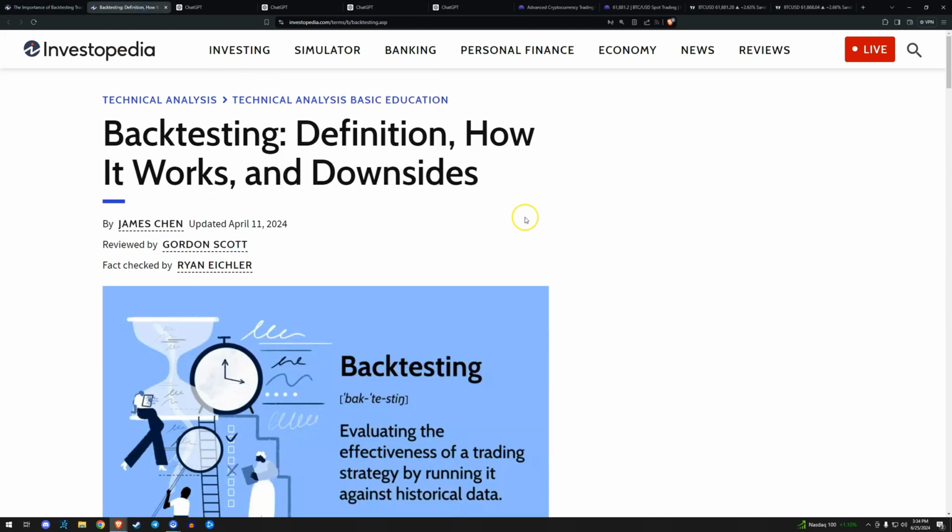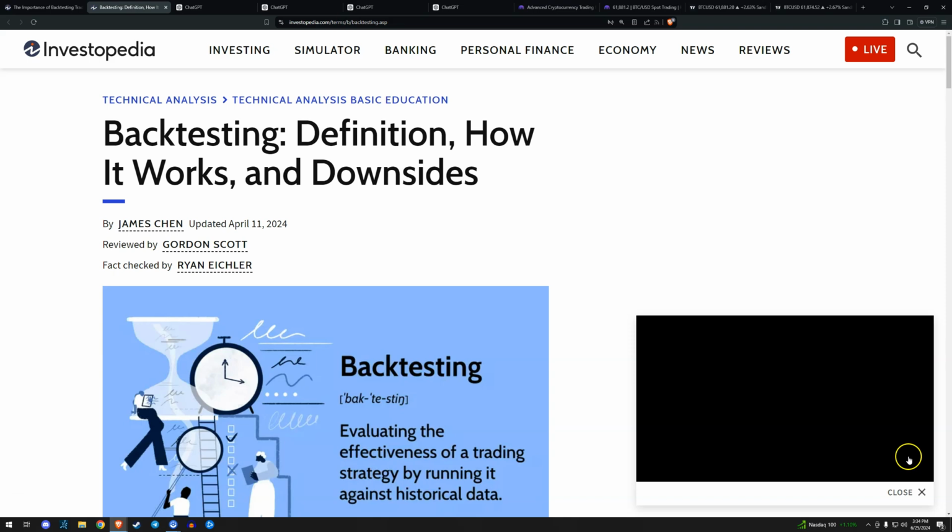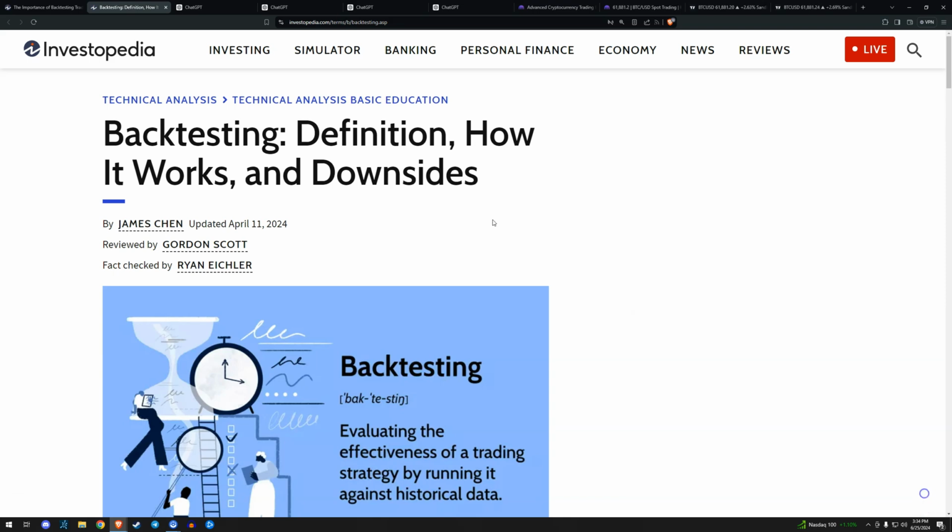Here's some more info on backtesting. I think most people know what backtesting means, but I get a lot of questions on certain strategies or certain things I talk about. Have you backtested that? That question always triggers me.